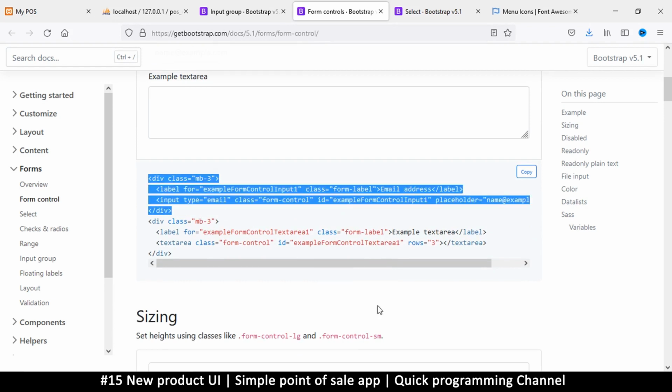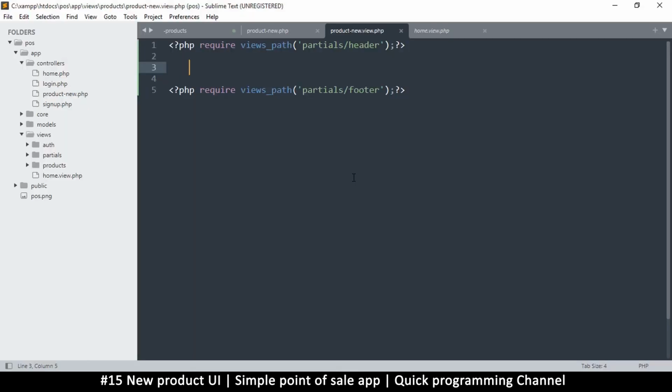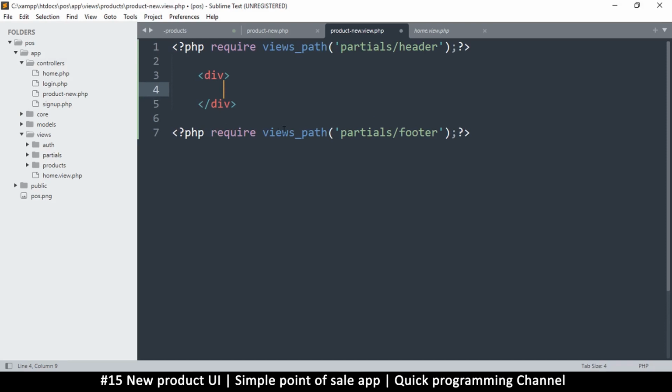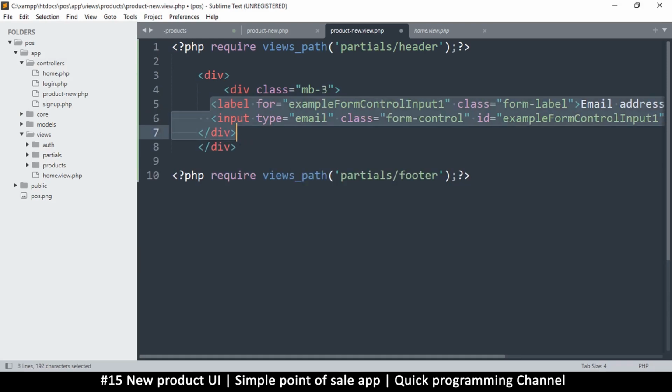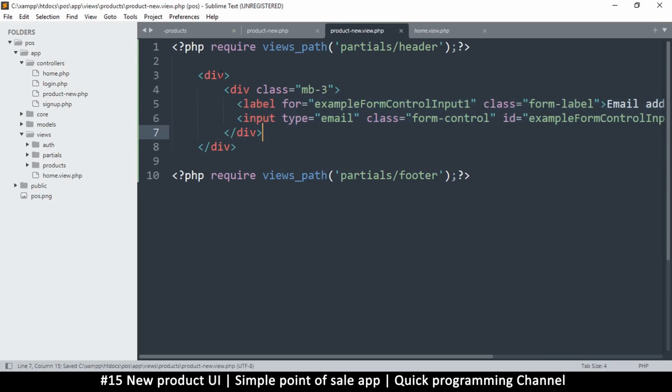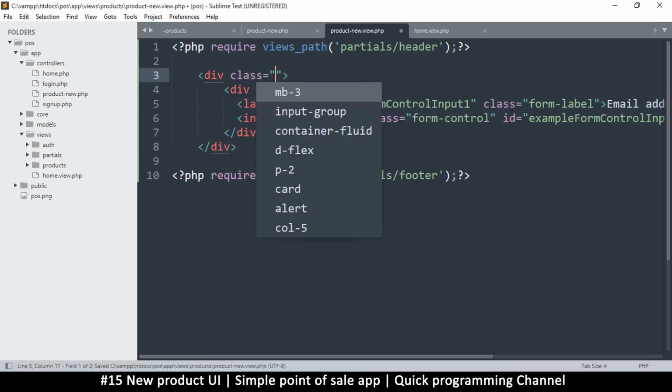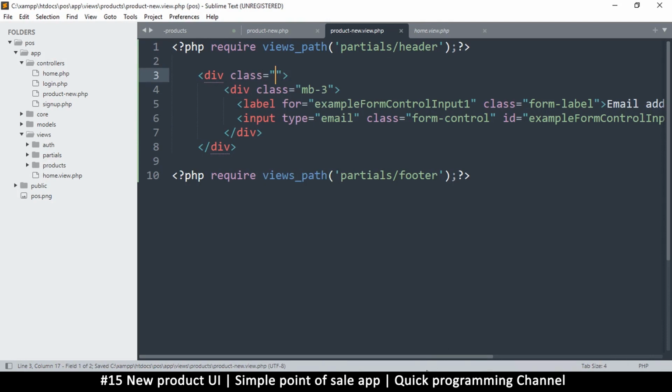So I'm going to copy this. But of course we need a div here that will hold everything. So paste down there. Okay. Let's add a few classes to this div. So to start with, let's just add border. That way we can see it.